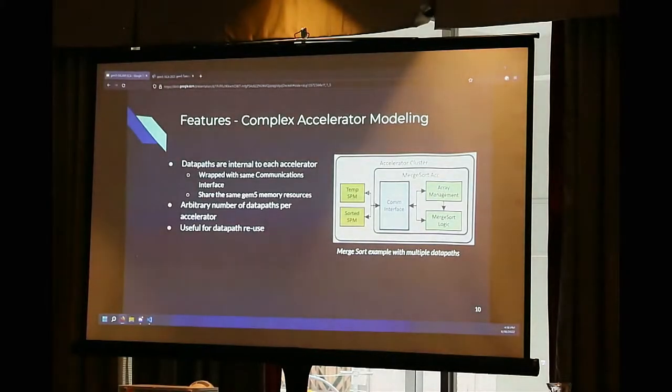I'm going to go ahead and talk about a different feature of gem5 Salam, which is complex accelerator modeling. As mentioned before, with our runtime engine, we're able to dynamically allocate data path elements based on the structure of the LLVM IR that's fed to it. What this allows us to do is to model individual function calls as separate data paths that share a comm interface. And since they share a comm interface, they share the same memory resources that it's hooked up to.